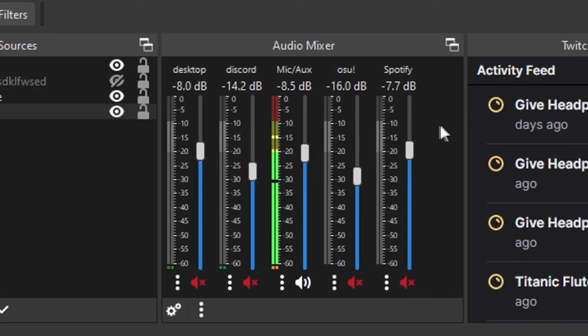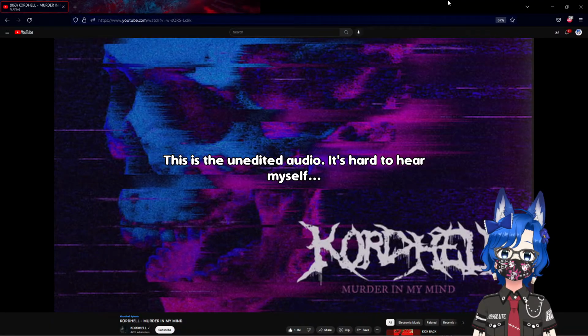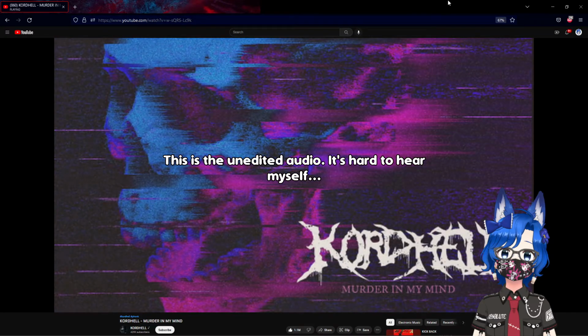Okay, so normally you would have the mic, aux, and the desktop. For now, we're going to mess with the desktop audio. Now let's put some music in the background. As you can see, it's very annoying, and you can't even hear the streamer. So in order to fix this, all you have to do is focus on this.